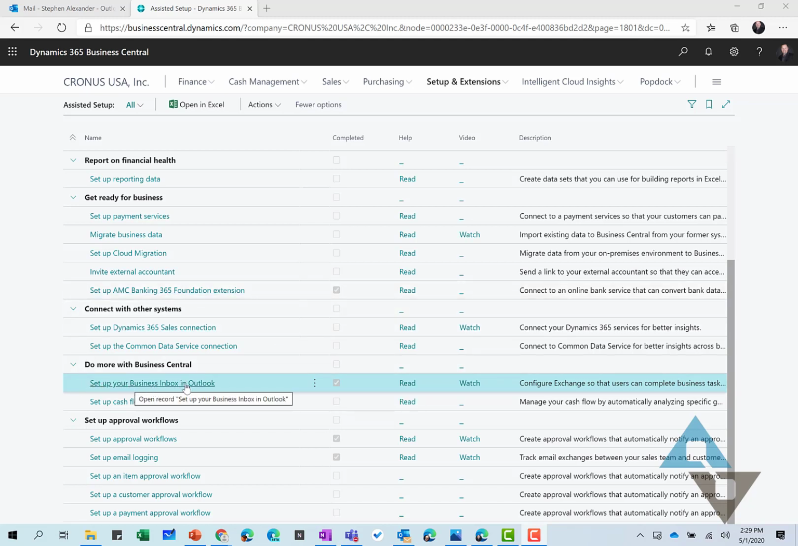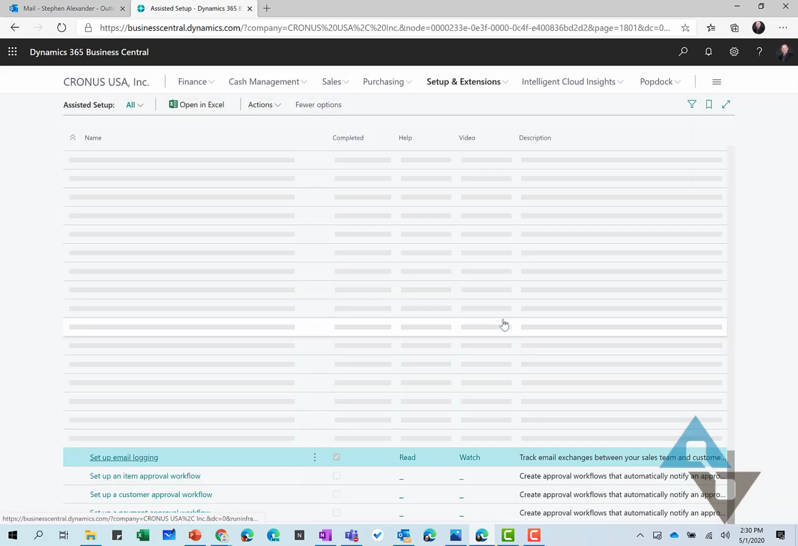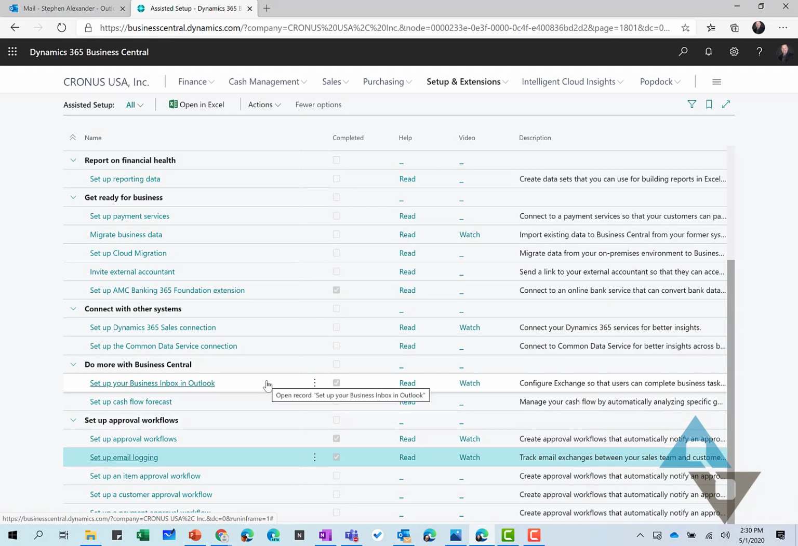The first, set up your business inbox in Outlook. Once this is completed, this will add the Outlook add-on extension to your Outlook client, both at the desktop and the web, and also you want to be able to set up email logging. Now I've done these both, and so we won't run through these again. The difference between these two is the first installs the Contact Insights client, and email logging allows your organization to track email communications between your sales folks and your customers based on how the contact's emails were set up.